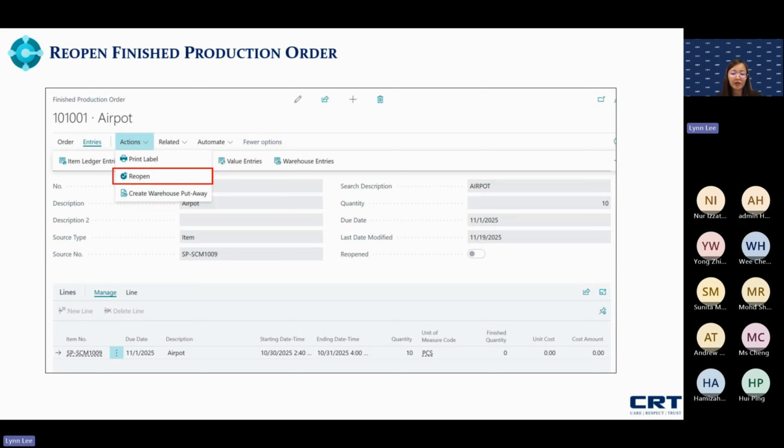Okay, you must remember, you can only reopen an order one time. You cannot, every time you get it wrong, reopen again. So for Business Central, they only allow you to open one time.